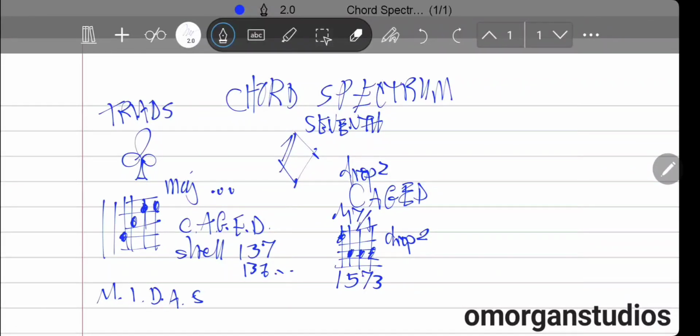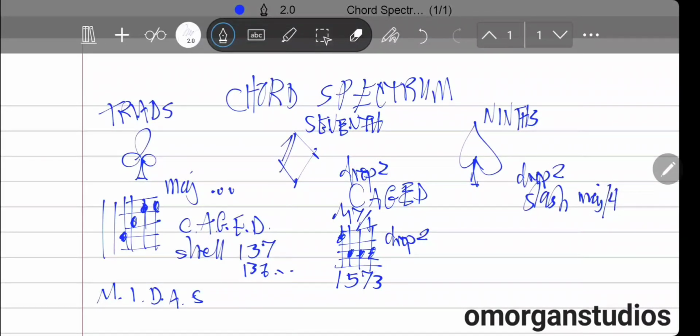From there, thinking about playing cards, right? You have a spade. These are your 9ths, or your 9s, right? Drop 2 slash chords, like a major over 4, things like that for the major 9 or 7 sus2.